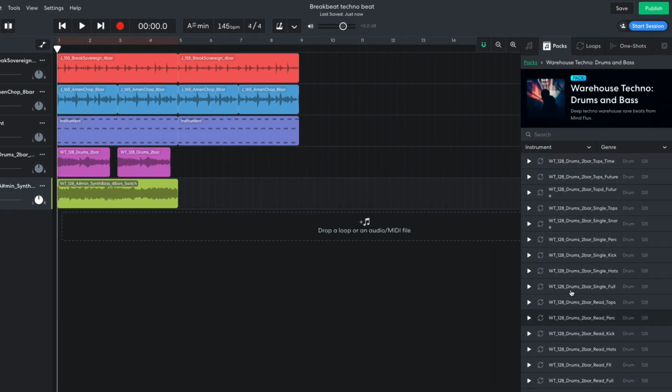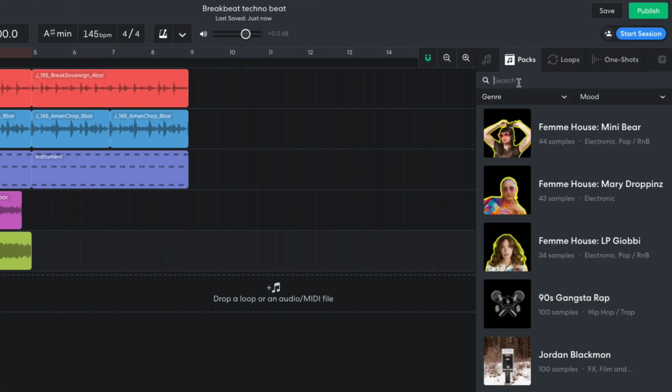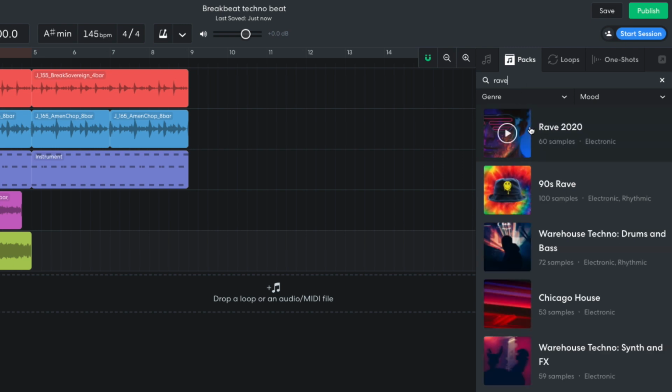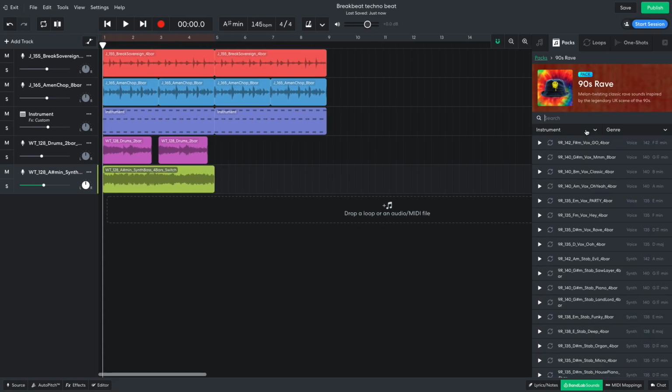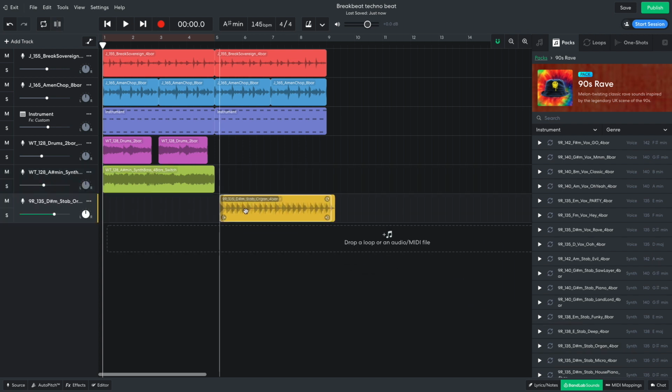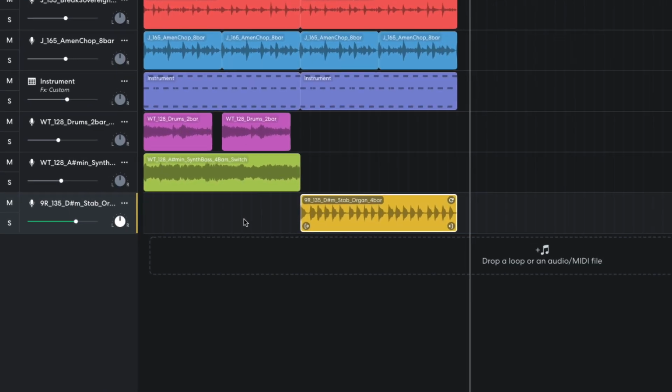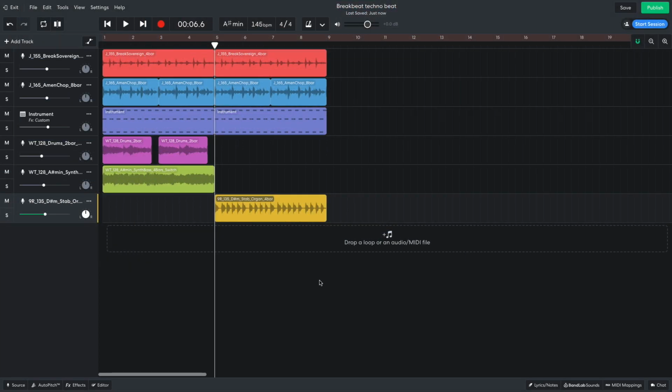In BandLab Sound's Packs tab, I search for Rave and open the 90s Rave pack. 9R135 D-sharp minor stab organ 4 bar is the vibe I'm after, so I drag it into the project. I set this track to minus 5.8 dB. I'd like to pair this Rave stab with a synth bass stab.